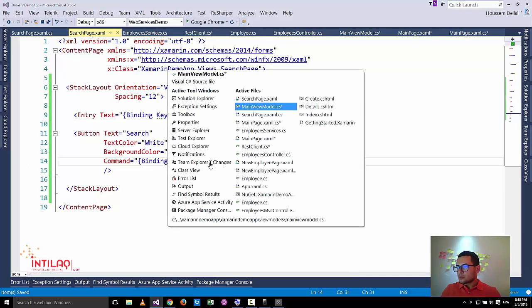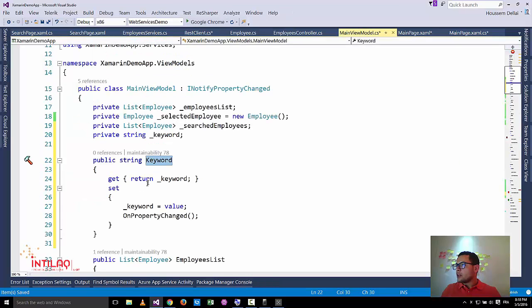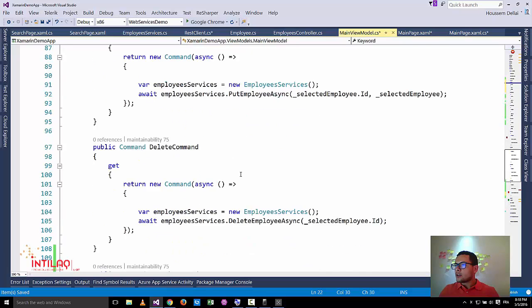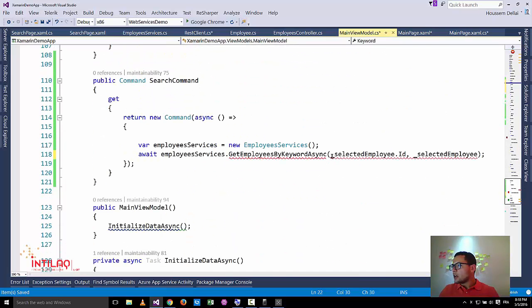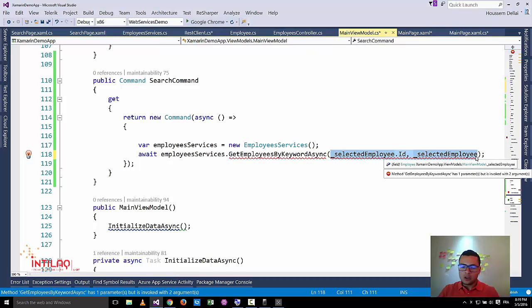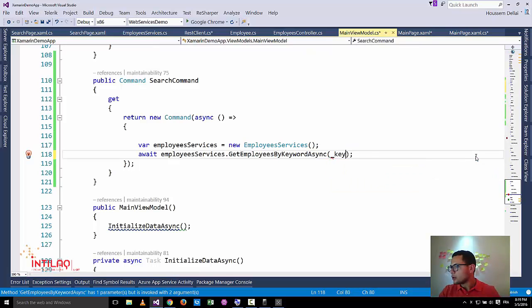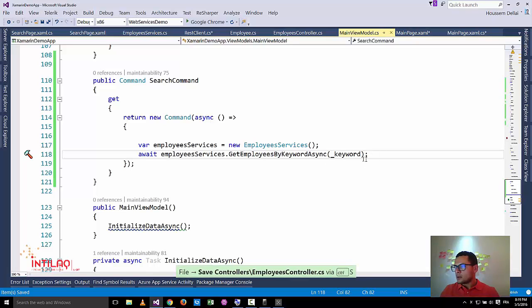So now, inside my main view model, this keyword will get the value typed by the user inside that entry. So that here inside my search command, I can add that value here. So let's say it's the keyword, and you notice here again I'm using the keyword with the underscore, not the one with uppercase key. So now I have retrieved the keyword, and I use the search command to try to get the employees by keywords from the web service.